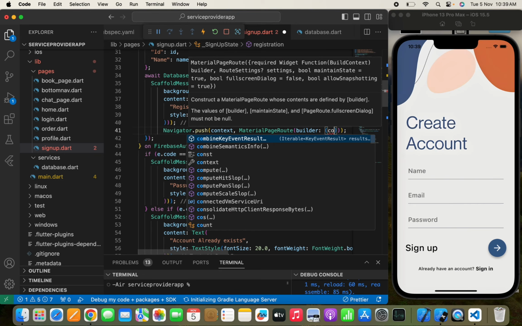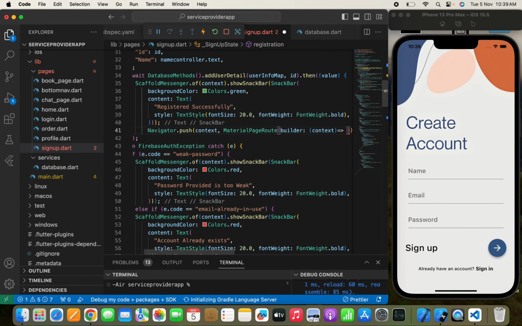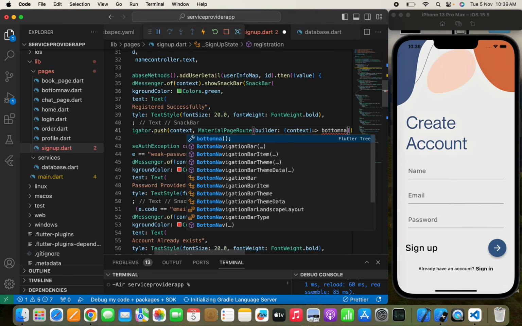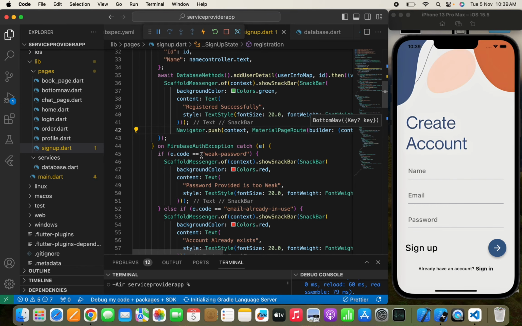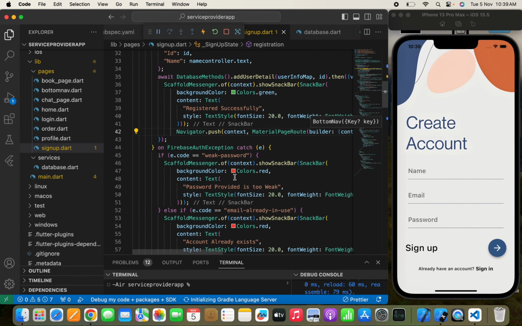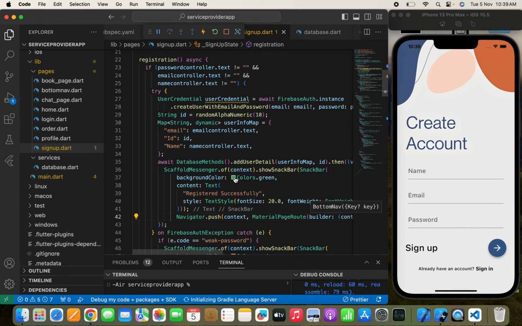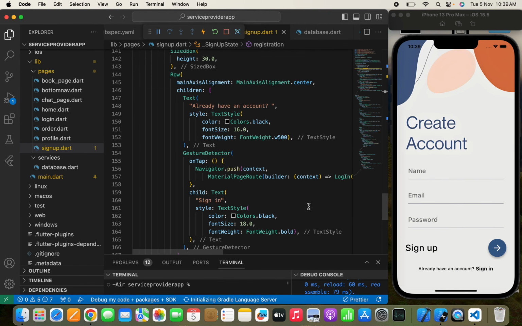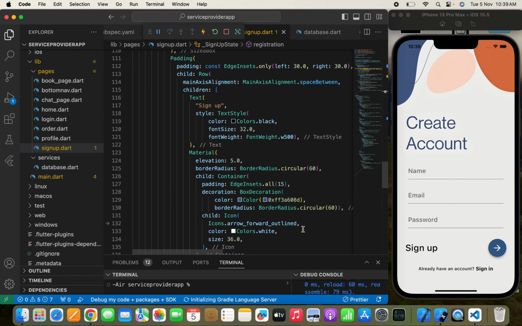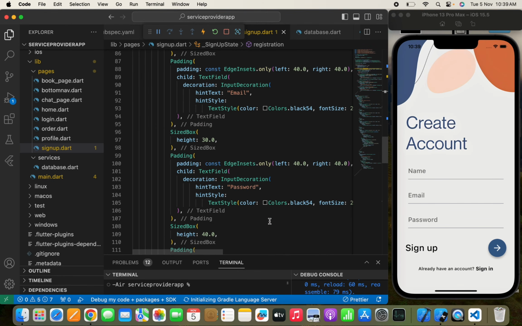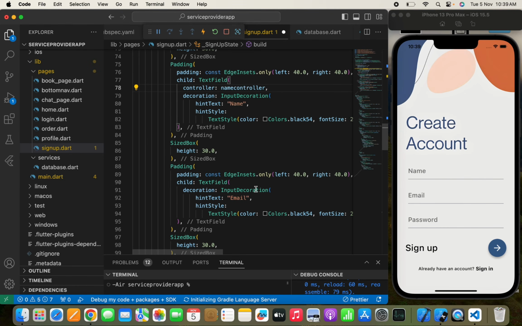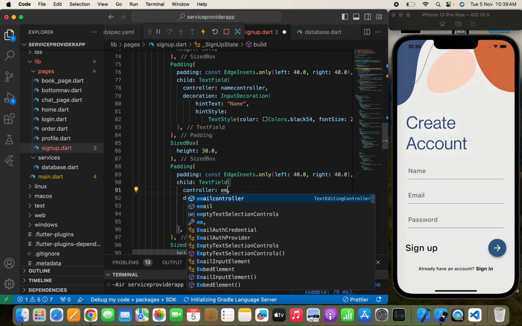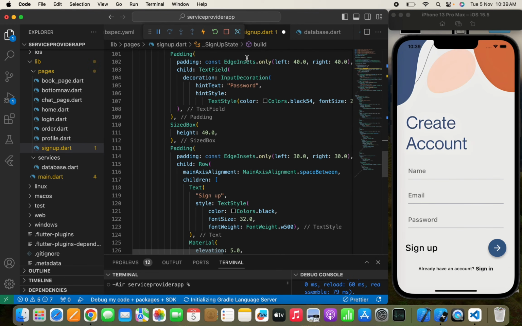Now we'll move the user to the bottom name. So we'll simply write bottom name, something like this. So once the user registers successfully, we can directly push the user to the bottom name page. Now after this, let's call this function in this text field, not the arrow button but in this text field. Let's pass the controller so that I can handle the text that the user enters over here. So we'll write controller, the name controller, the email controller, and again the password controller.